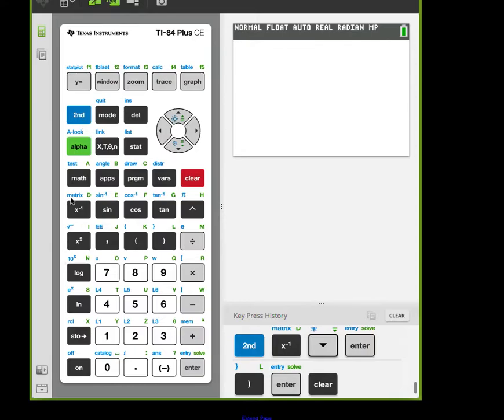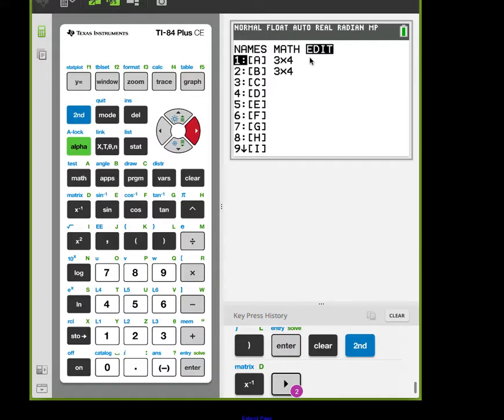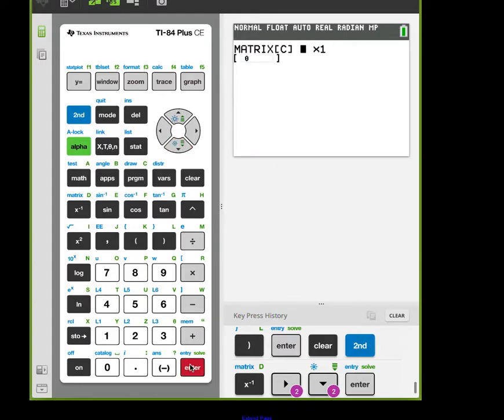I'm going to put it into matrix C, just to pick another one. So over here, matrix. So second, and then this button to pull up matrix. You can see I have a matrix in A and a matrix in B. So you have to remember where you put your matrix. I'm going to put this one in C. So over to edit, and then I'm going to go down to C just to show you that you can input multiple matrices if you need to. Enter, just remember where you put it.